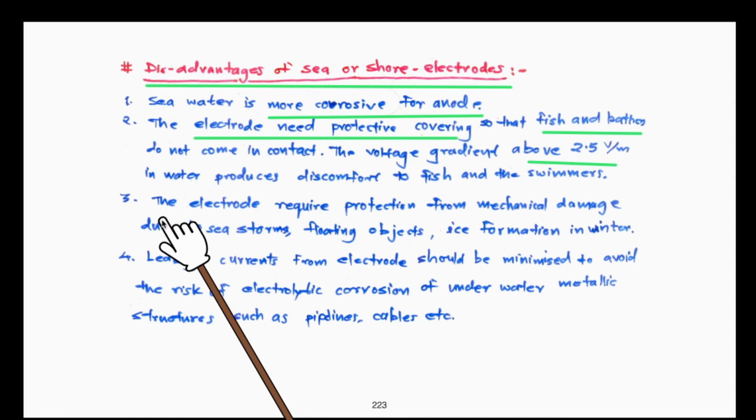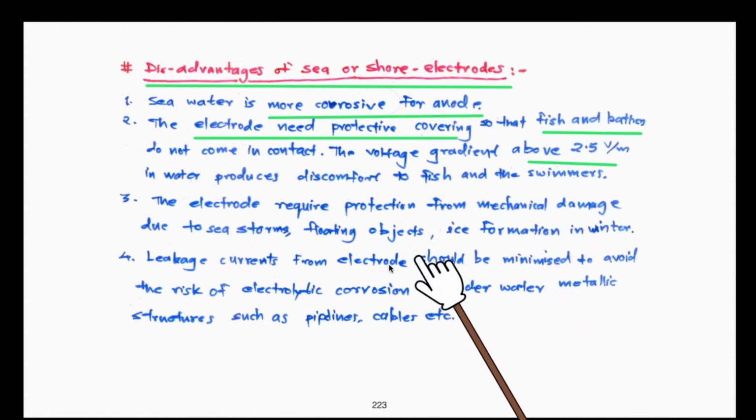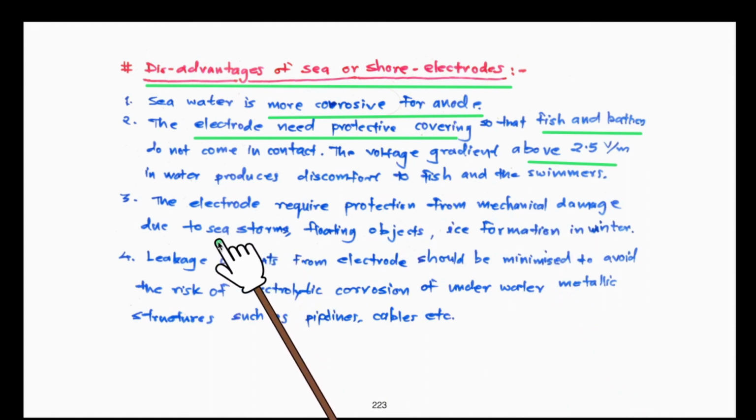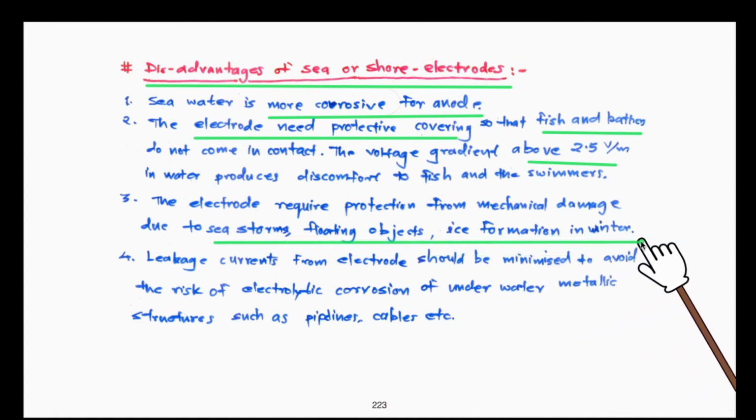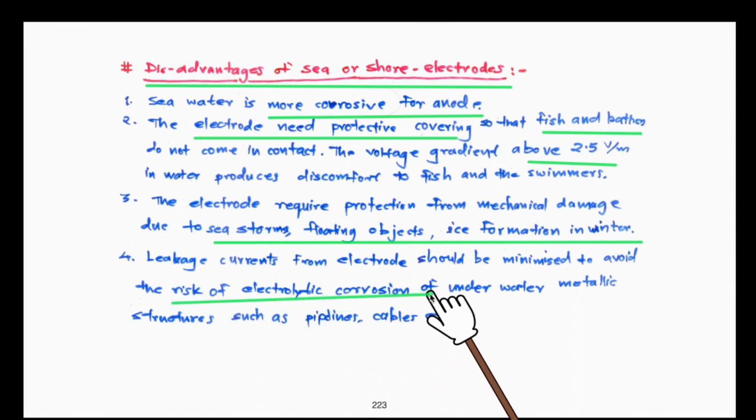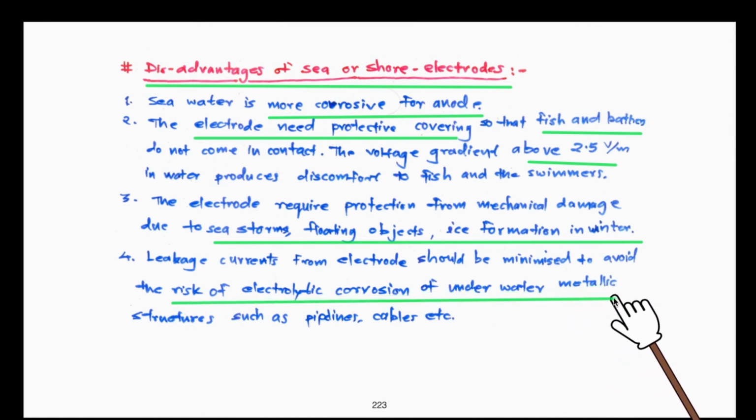The third point of disadvantage is that the electrode requires protection from mechanical damage, okay, which may be caused by sea storms, floating objects, or ice formation in the winter, right? And lastly, the leakage current is responsible for electrolytic corrosion of underwater metallic structures such as pipelines and cables. Okay, so these are some of the disadvantages associated with sea electrodes, right? So we'll stop here.